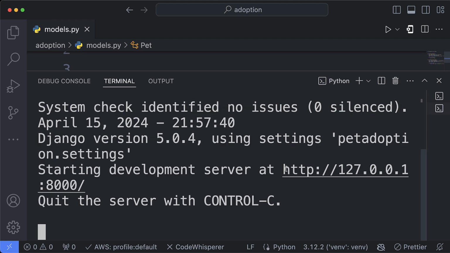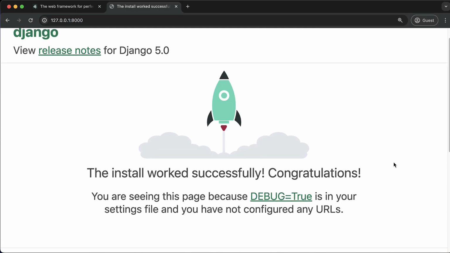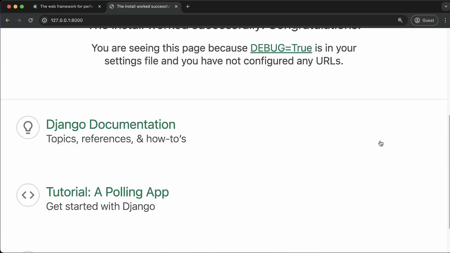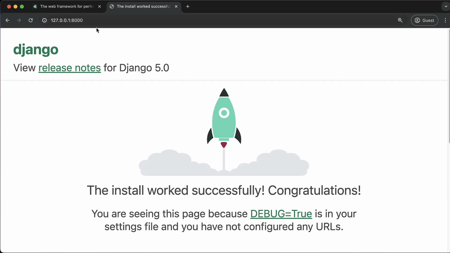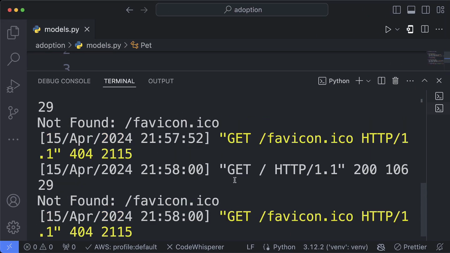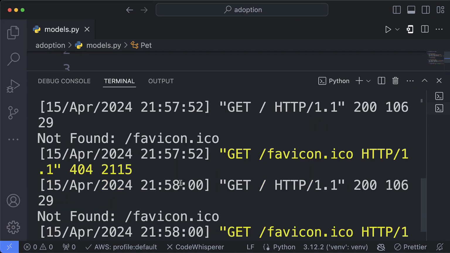And you should be able to see this: starting development server at http, localhost port 8000. So now you can just command click, and that should open this in the browser. It just talks about Django and nothing really much. So this is what is served on port 8000. This tells us, of course, that our Django app is working, and a few things you will see here.